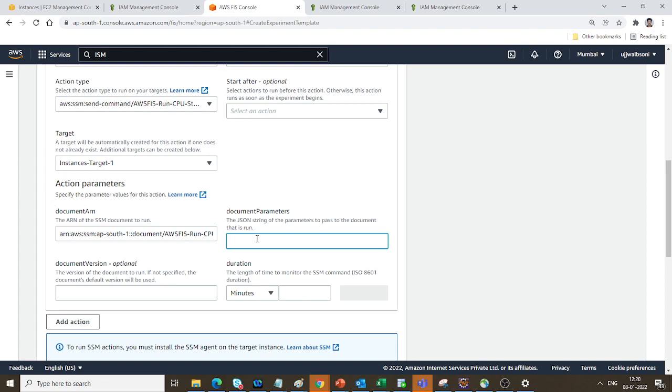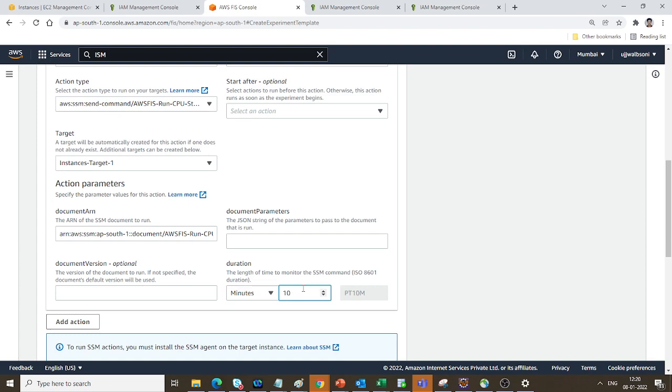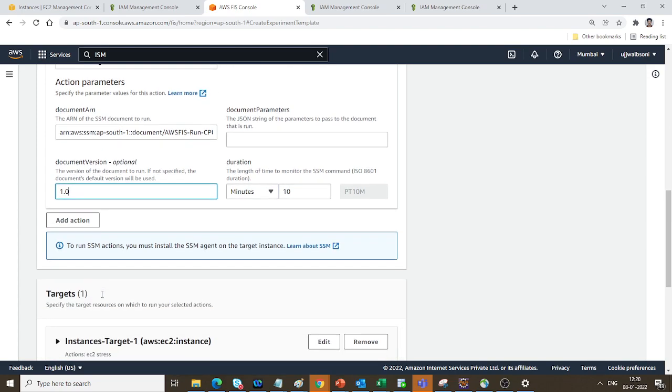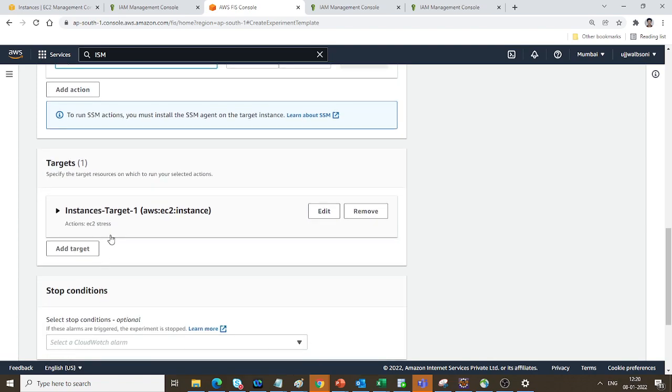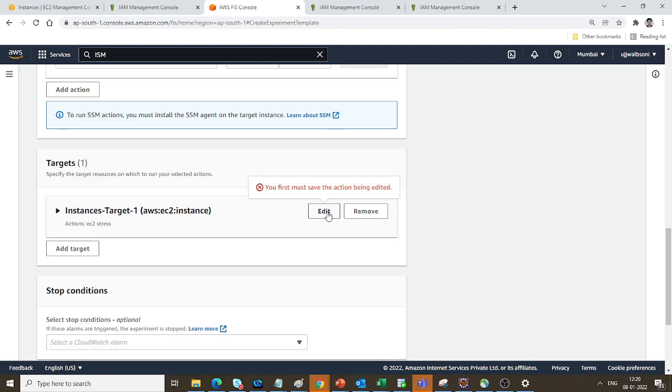Okay, under the document parameters, I need to mention the duration, 10 minutes, I will mention over here. And then the document version, you can mention 1.0 or something like that just to track. And these are my instances that I have selected as a target. I already have these instances targeted over here. Let's edit it.